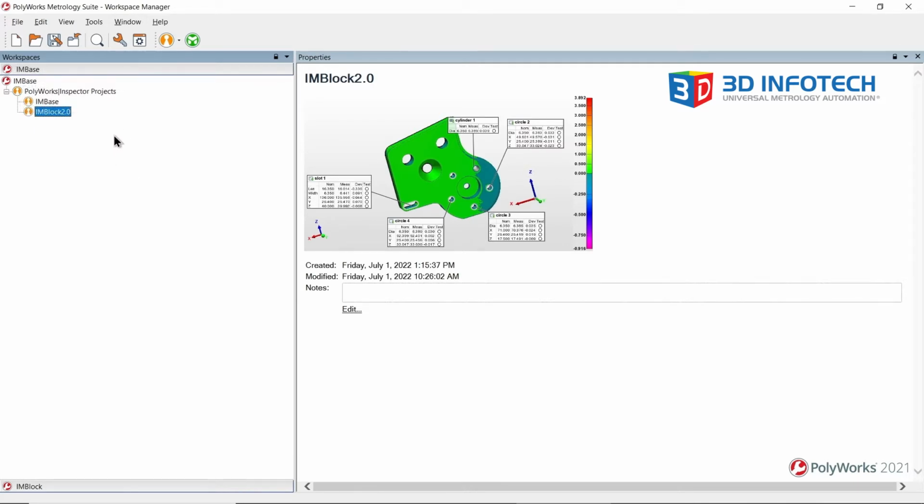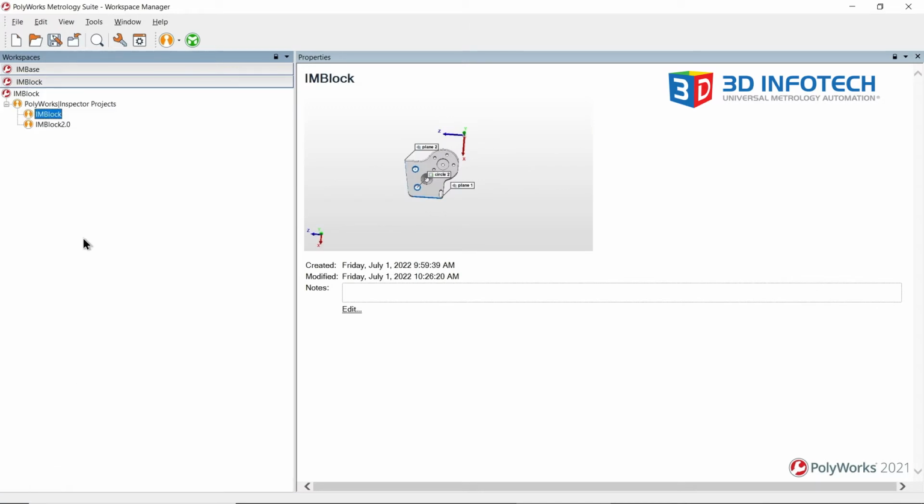So what we can do to easily transfer this project from I Am Base into its proper I Am Block workspace is we can click on the I Am Block 2.0 and drag until we reach the I Am Block. And after doing that, if we click on the I Am Block and expand it, you can see that there is an I Am Block 2.0 within the I Am Block workspace.